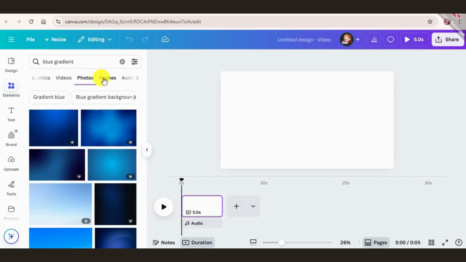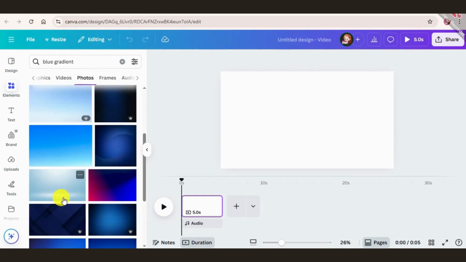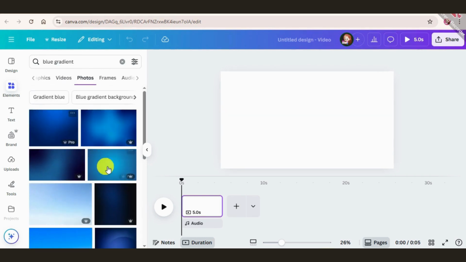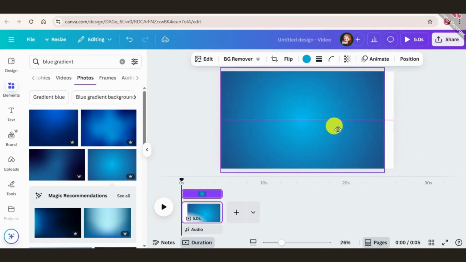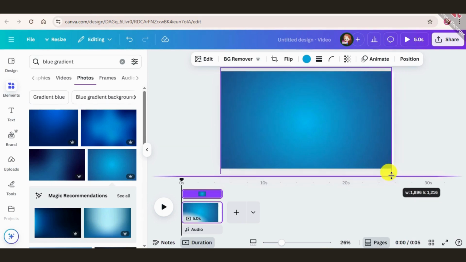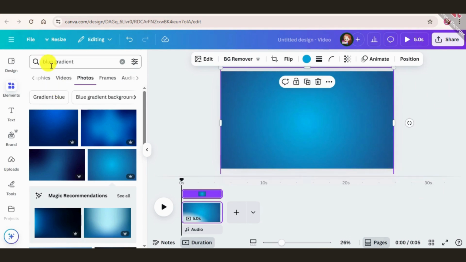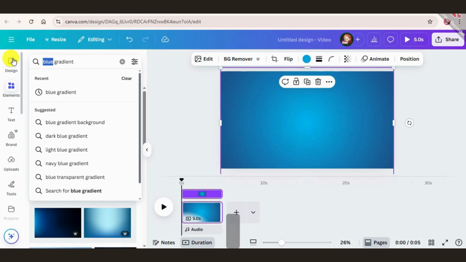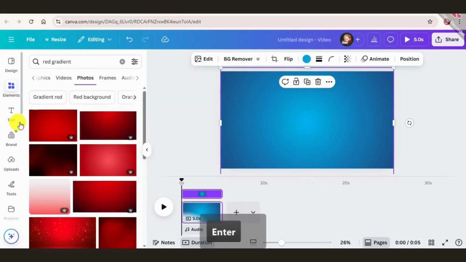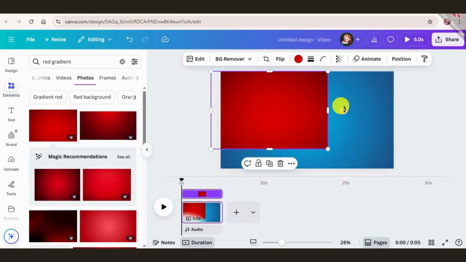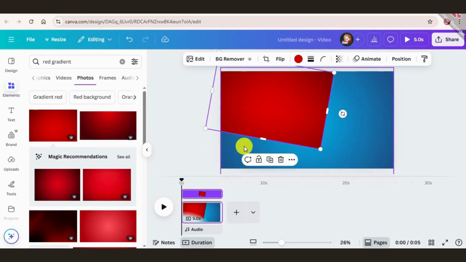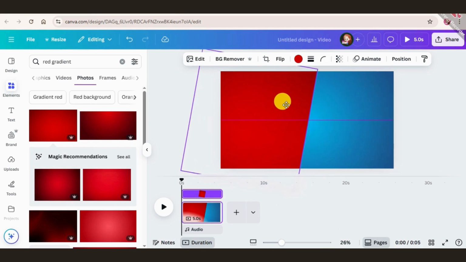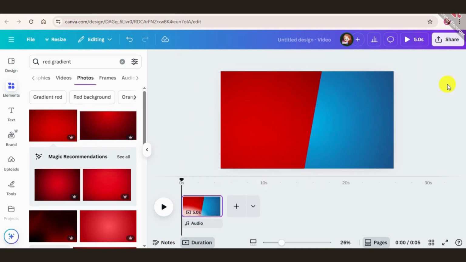You're going to go to the photos panel and I'm going to pick somewhat like this one, I guess. And I'm going to set this as my background. Like this. Not too shabby. Now I'm just going to search for a red background, not a red gradient. And I'm going to pick this one right here. I'm going to rotate it like this, and I'm just going to increase its size like this. Alright, now it's set.